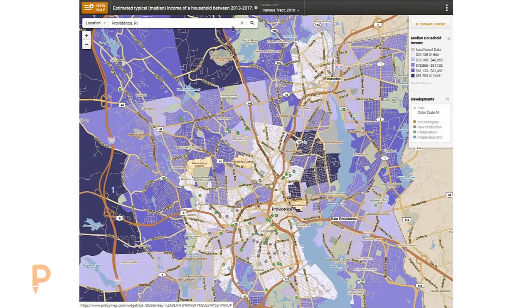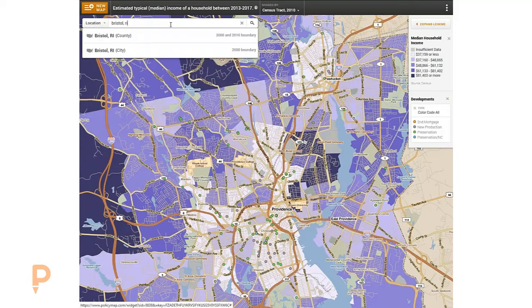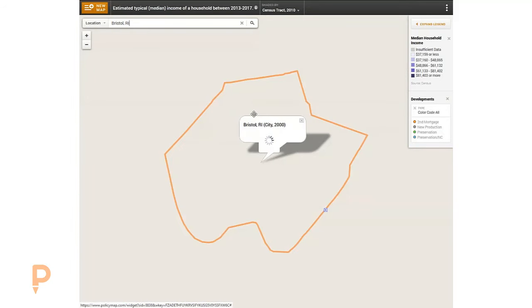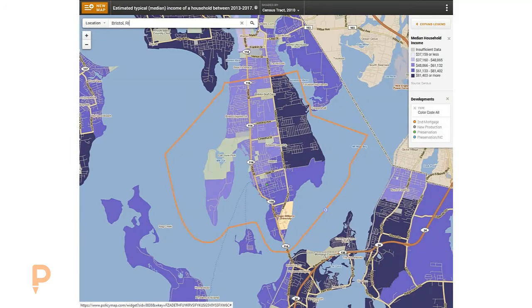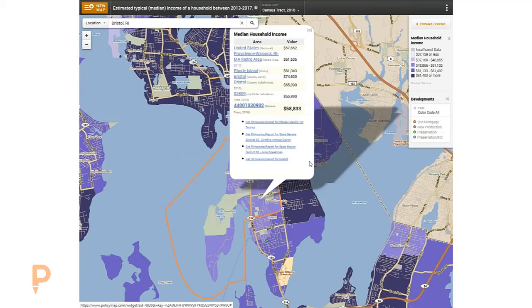RIHousing and PolicyMap have produced a custom report to share data on the state of housing in Rhode Island. These reports give more detailed information about specific areas so that legislators, partner organizations, and the public can learn more about what's happening in their community. You can create these reports yourself by selecting any location on the map when a data layer is displayed. When clicking an area of interest, the information bubble will show you what report boundaries share that geography.